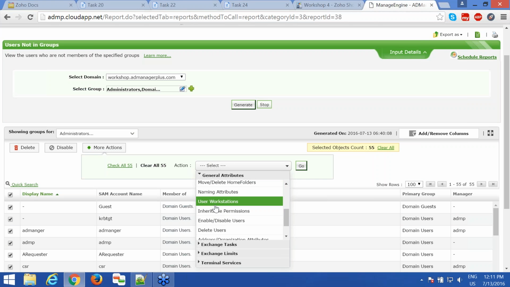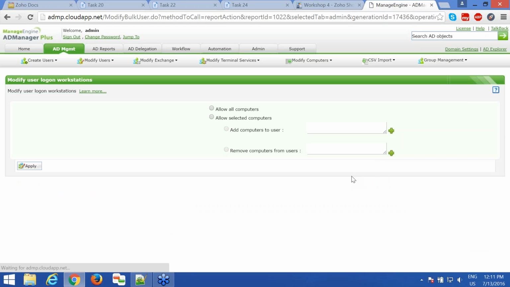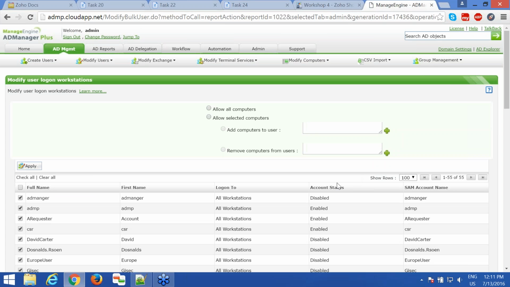So I'm going to choose the option user workstations and click go. This will take you to the management console, so that you can choose whether you want to add computers to users or remove computers from users. I'm going to remove computers from users, for which you have to select the option allow selected computers. When you click this option, then choose remove computers from users.